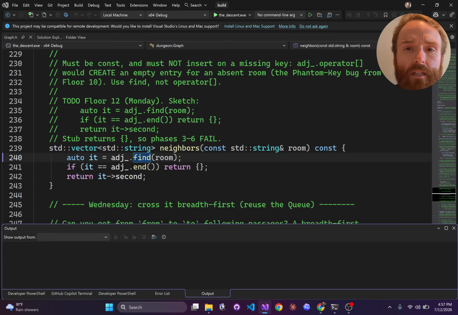Now, three main beats here to carry the day. One, the queue comes back. So we put the floor 7 queue in play here. Breadth first search is just going to be enqueue the start, then loop. We dequeue, enqueue its unvisited neighbors. First in, first out is why it comes out level by level.